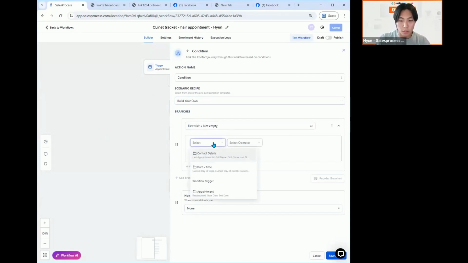And we're going to go to contact details, first visit, and it's not empty. And we're gonna create another one that the first visit is empty. Branch.